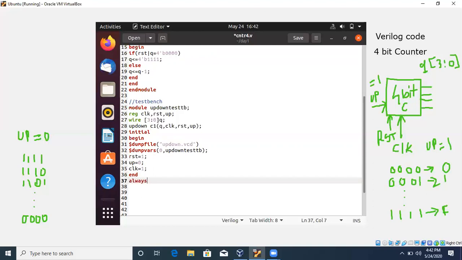Then we'll use some timing constants. So always, after 5 time units, clock will become the opposite. That means for the first 5 time units the clock, if it is 1, then after 5 time units it will become 0, and again for the next 5 time units it will remain 0, and after that again it will become 1, and so on.